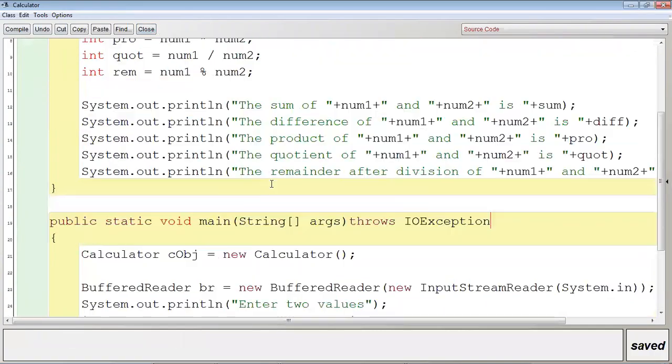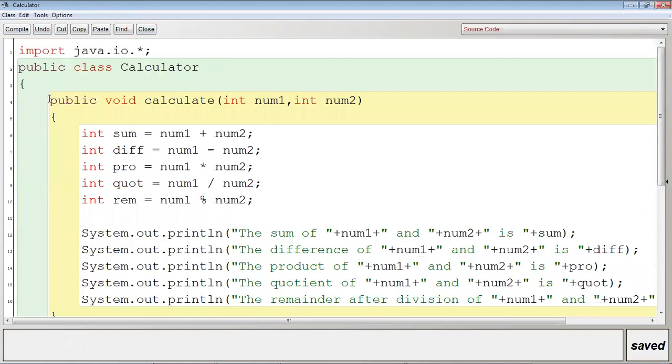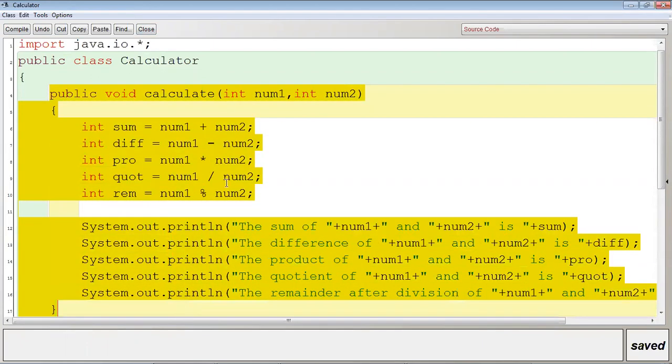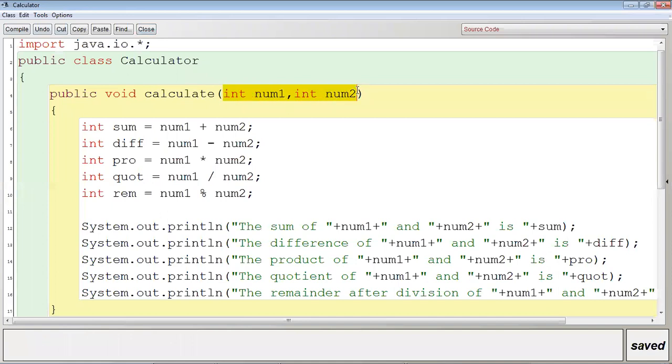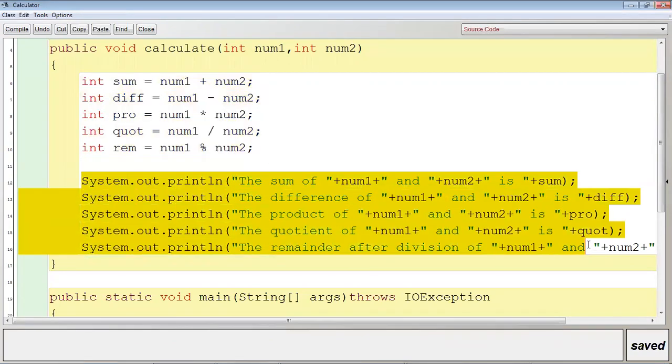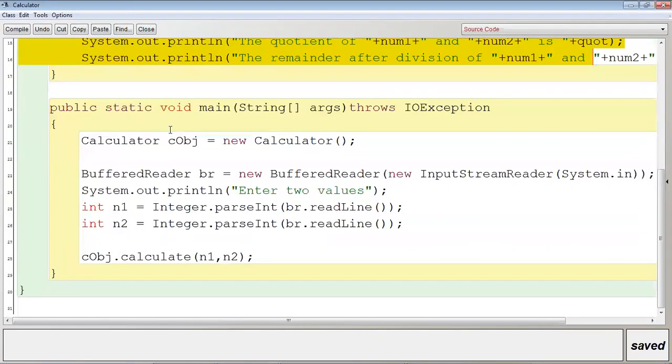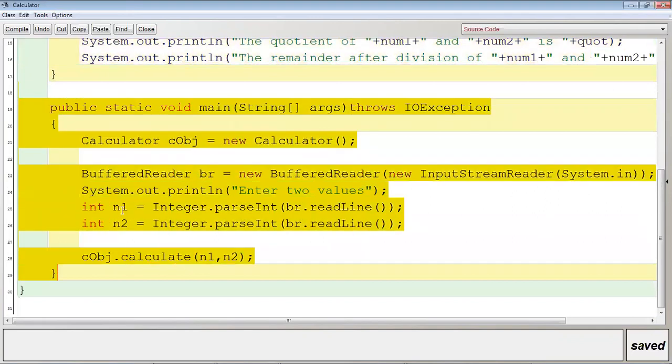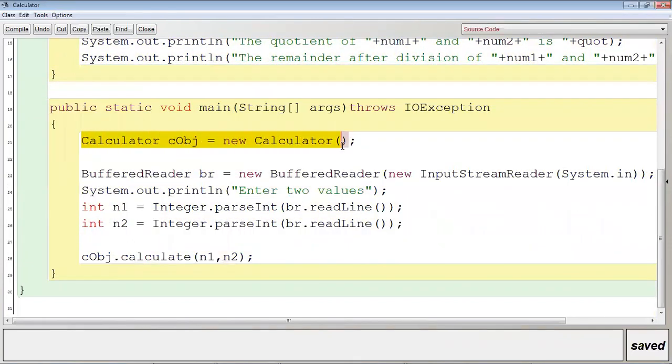So you can see this is the calculator program where I have defined two methods. One method is the calculate method, which is receiving two values, because I have declared two parameters here. All sorts of addition, subtraction, multiplication, division, and remainder finding operations are performed, and then the results are displayed within the calculate method only. And from within the main method, we are creating the object of the Calculator class. Why? So that we can call the calculate method. But we are also creating the object of BufferedReader. Why? So that we can call the readLine method.